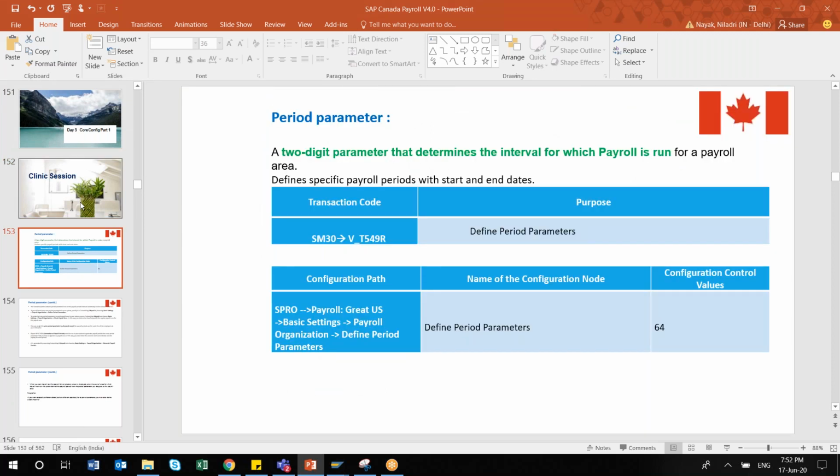So I'll explain you one by one. The first thing first. Whenever I'm talking about the core configuration, the first thing that comes to your mind is the period parameter. So what is a period parameter? Actually, it is a two-digit parameter which determines the interval for which that particular payroll is run. Or in layman's language, you can say the frequency of your payroll. That is as simple as that.